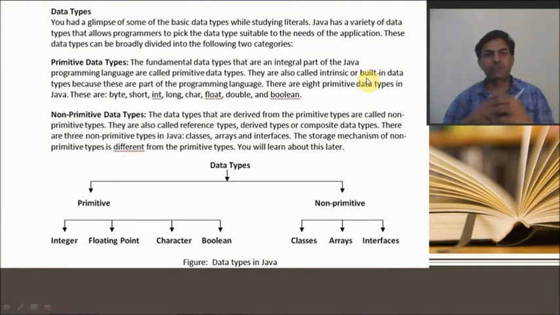Primitive data types, the fundamental data types that are an integral part of the Java programming language, are called primitive data types. They are also called intrinsic or built-in data types because they are part of the programming language. There are 8 primitive data types in Java. These are byte, short, int, long, char, float, double and boolean. These are the primitive data types.